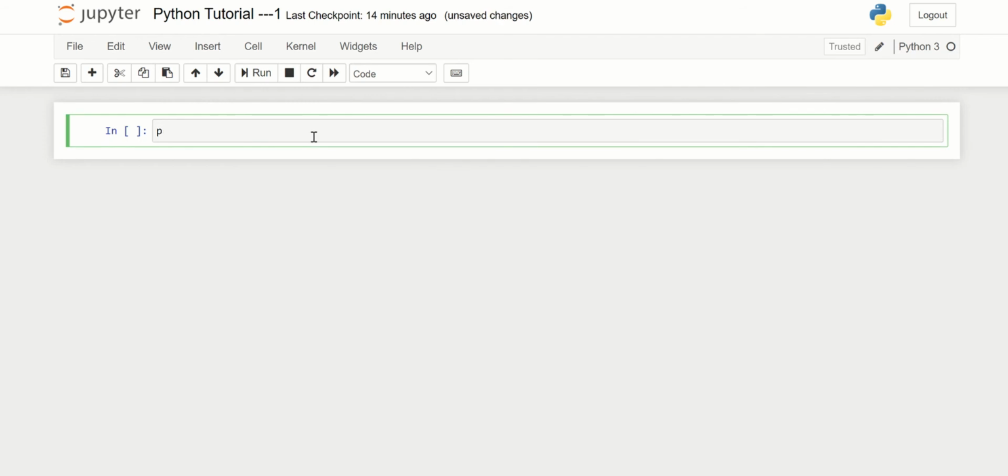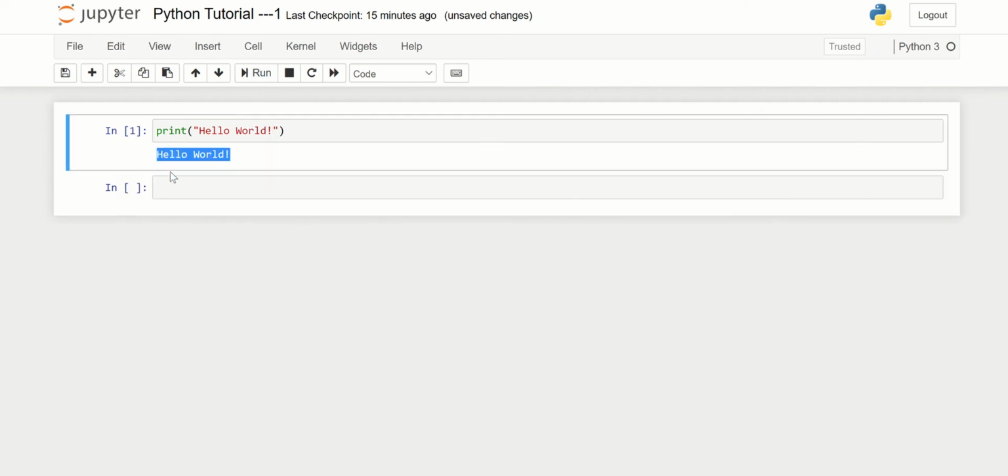Now if I want to print a statement, let me give a statement as hello world. I need to give double quotation and I'll enter hello world. Then I can click this run button, and we immediately get the output.